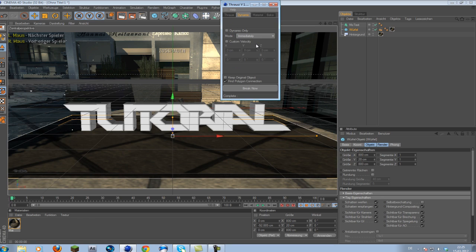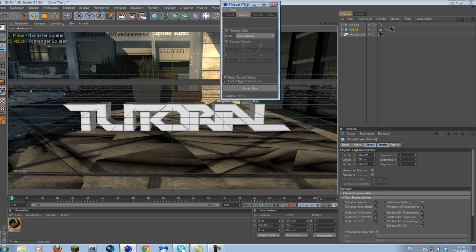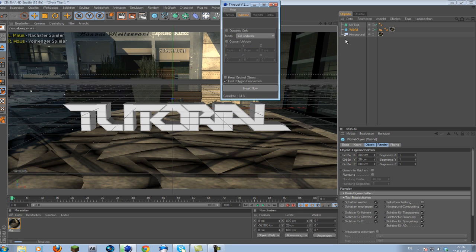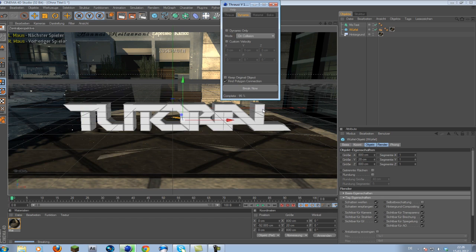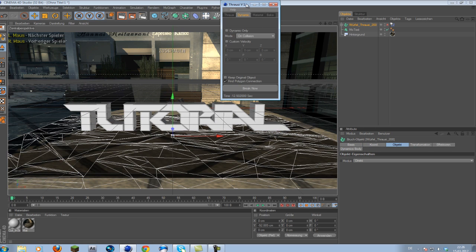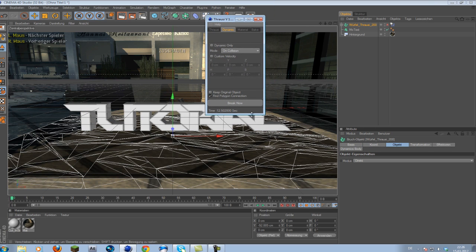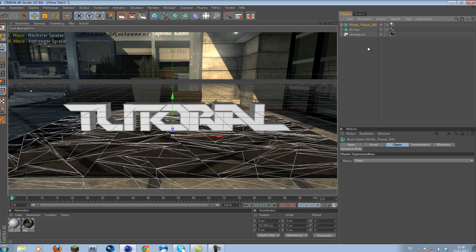Then you want to go to the dynamics tag and change the mode to on collision. What this will do is, if an object like our text hits the ground, it will simply fall apart and crack into these pieces we were just creating with Thrausi. And if this is done, Thrausi has done its work. Just simply close it. We don't need this anymore.